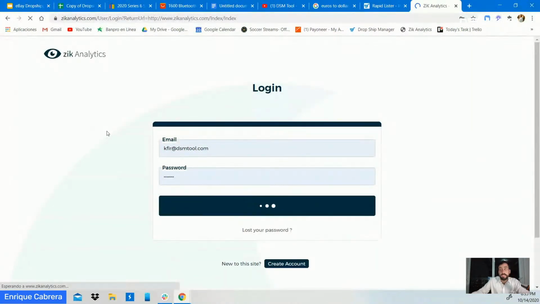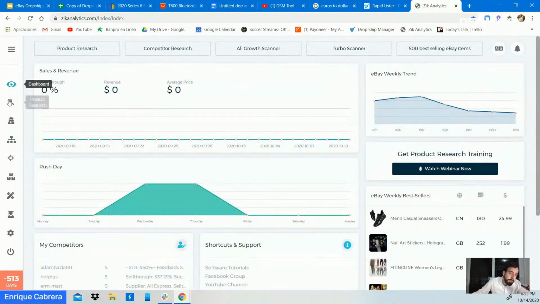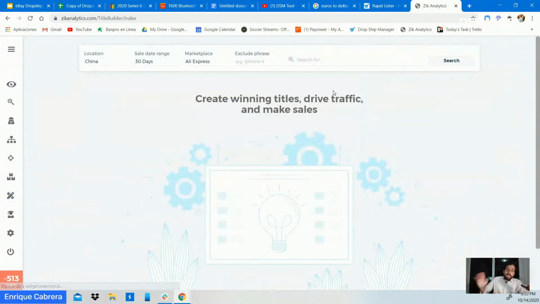Log in. This is very, very cool, by the way. And over here, you have different options. You have different tabs. Friday, at 6 p.m., we're going to use the product research tab because this is the software that we're going to be using for the market research. Now, for the title building process, we'll use over here where it says title builder. Click on it. Now, when it comes to title optimization, how does this work, guys?